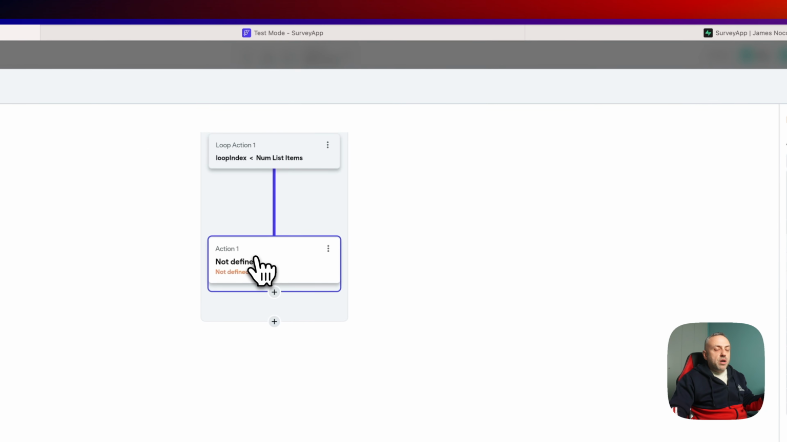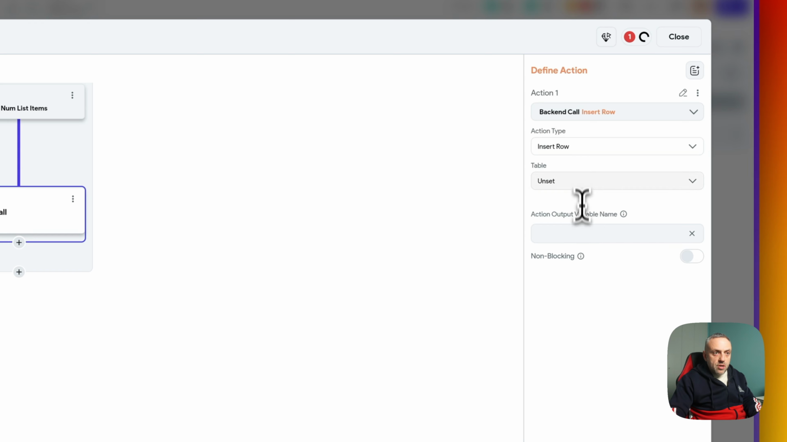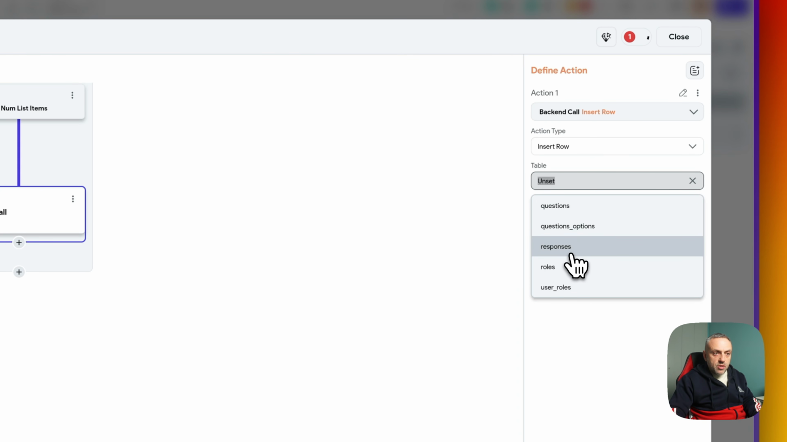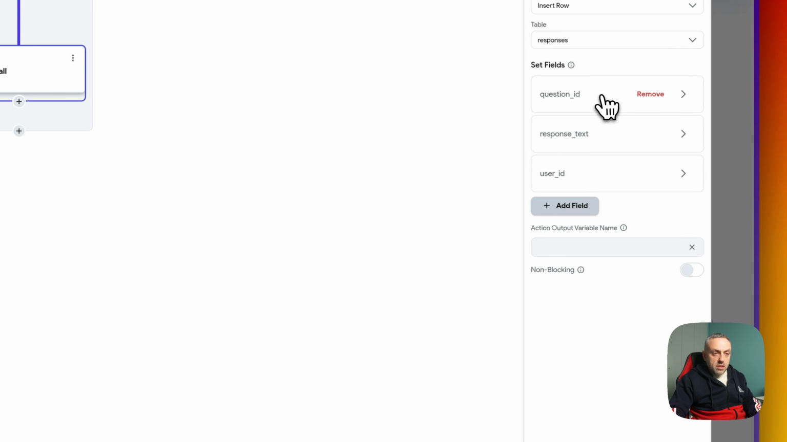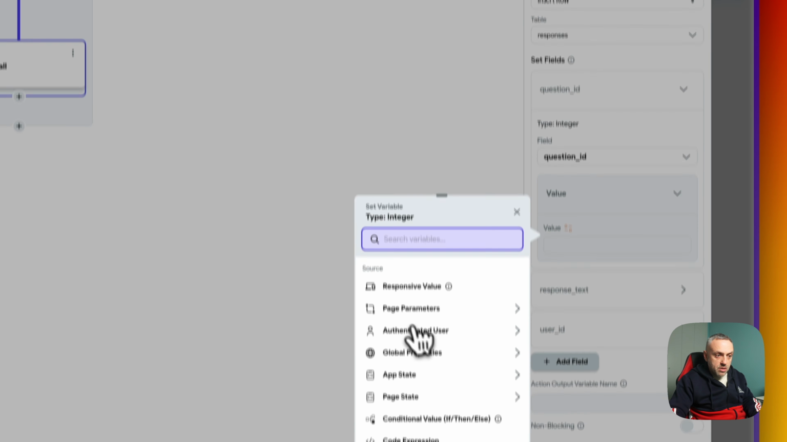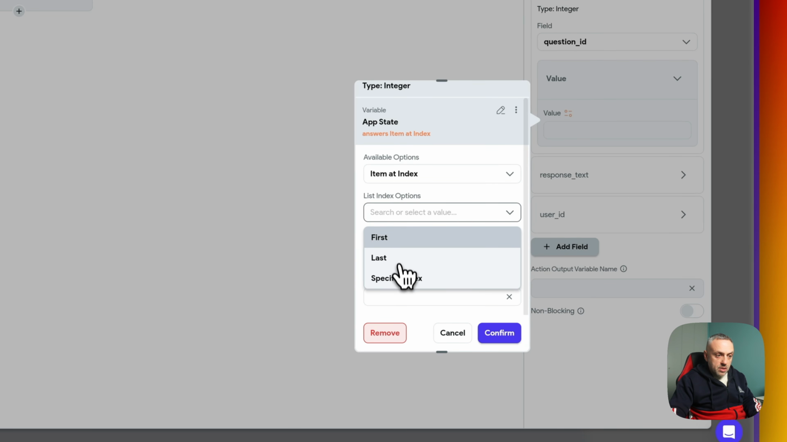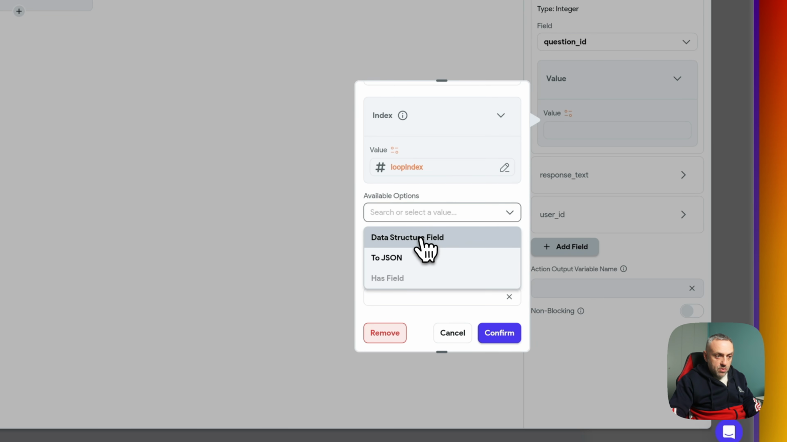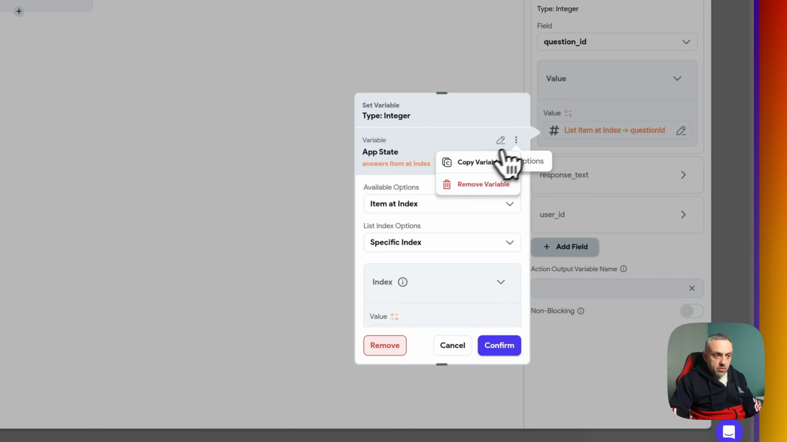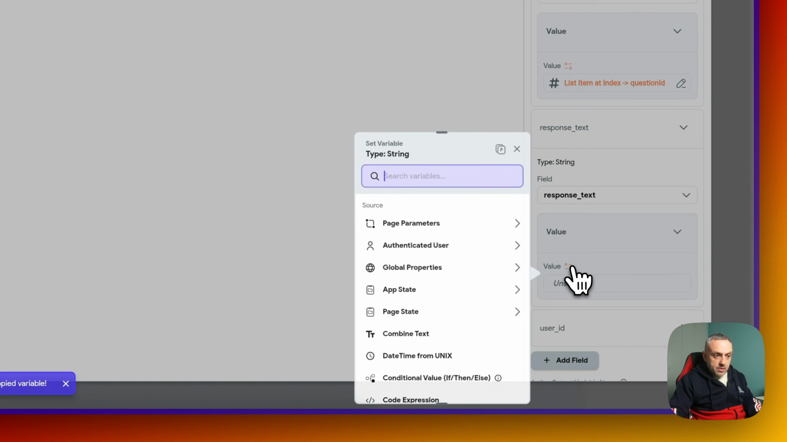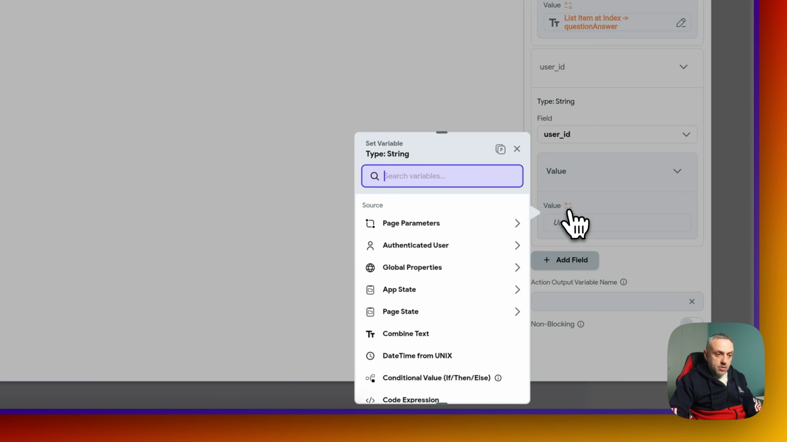And here's where we're going to do our Supabase query. Supabase insert, and we're going to do responses. Now you can put all of this in, delete these, question ID. We have the question IDs, app state, answers, item at index. And now we need the data structure field, question ID. There are lots of things happening, so I like to copy it and paste it here, and I'm going to select question, answer, and user ID. User ID is the auth user ID.